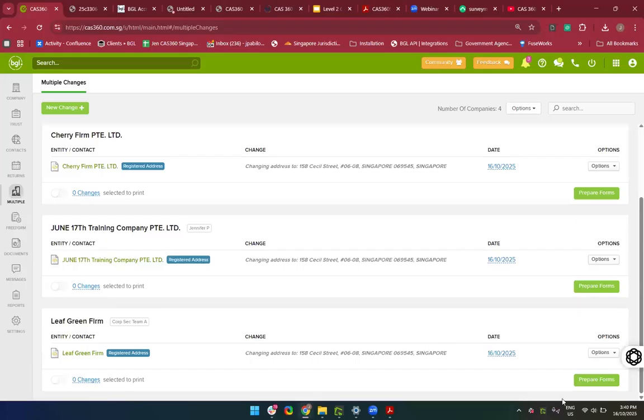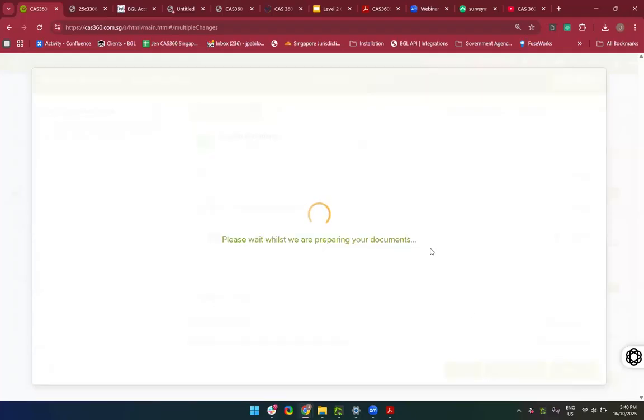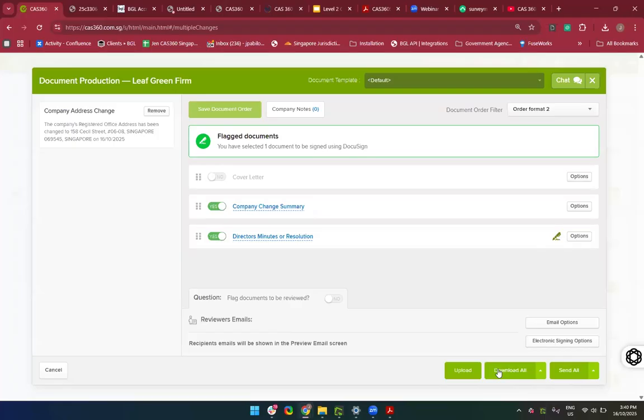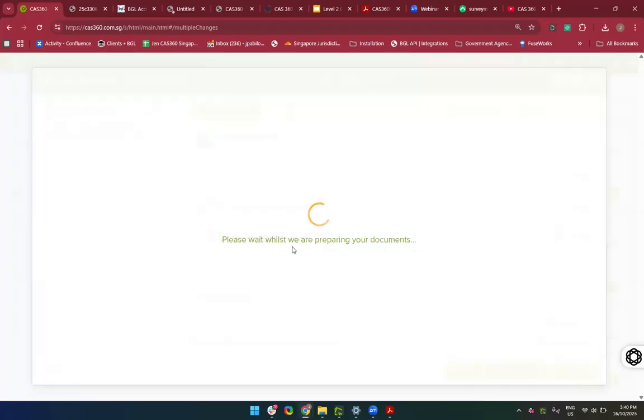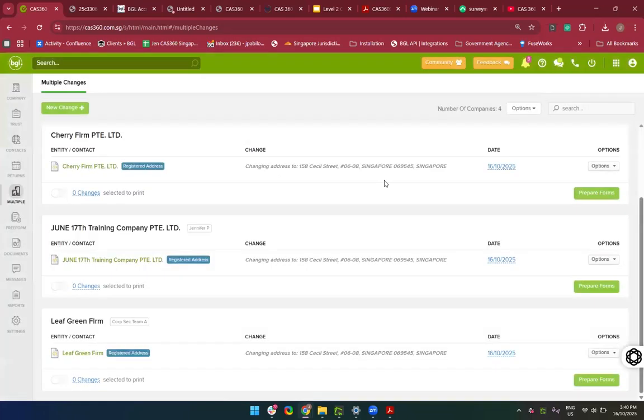So if I were to, again, prepare this document, and click download all, it should be downloaded. This change will apply to that particular company as well. So I'm currently having some internal errors, and that's fine. So this is how we do a bulk office address change for bulk companies and bulk contacts.